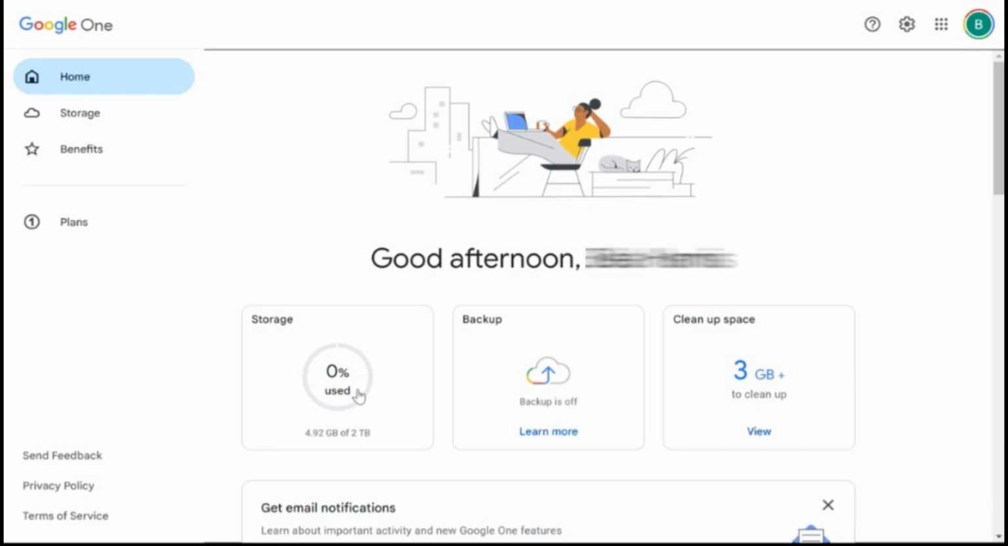Before canceling, it's important to understand that once you end your Google Drive storage plan, you'll lose the additional storage across all of these services, not just one. Now, if you're sure you want to cancel your Google Drive storage plan, start by opening your web browser and going to google1.google.com. Make sure you sign in using the Google account that currently has the storage plan.